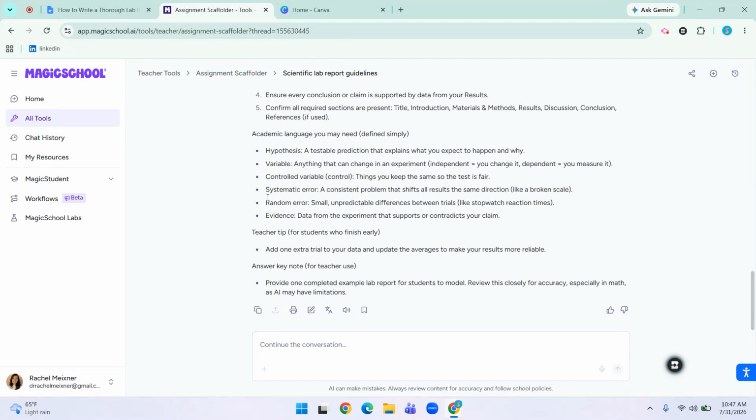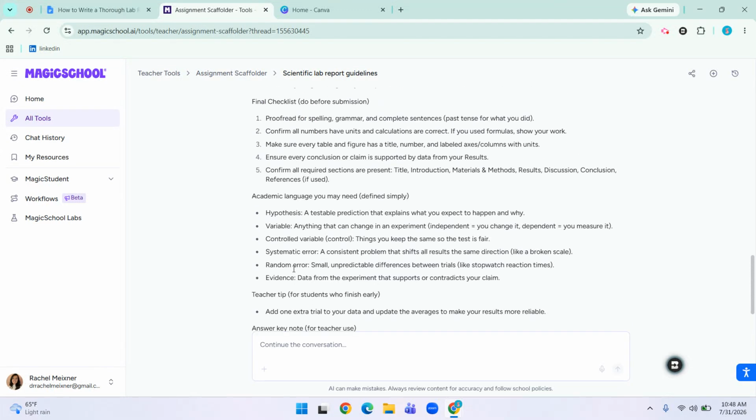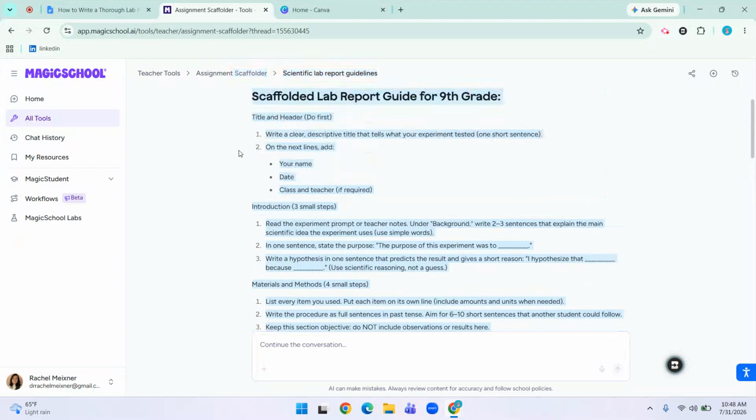I'm going to copy the pieces that I need. I do not need the teacher tip or answer key notes. These are just little add-ons that Magic School did. I don't necessarily need the vocabulary, but it doesn't hurt to copy it. So I'm going to start here and highlight pretty much everything except for those last little points. I'm going to do a Control-C to copy.